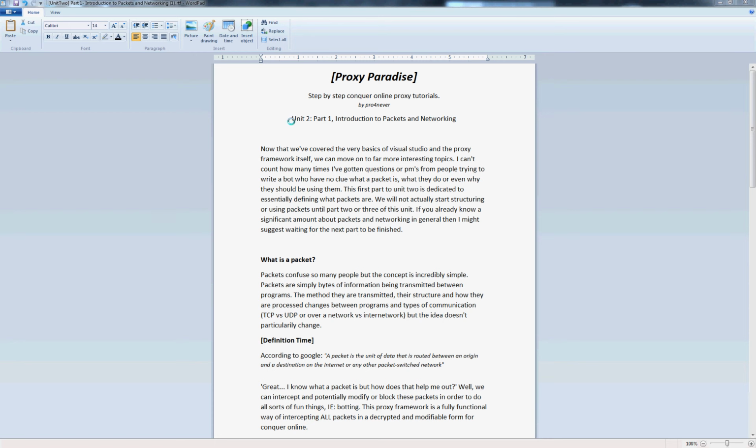Okay, so I'm finally getting around to writing the first part of the second unit, introducing people to sockets and packets. I'm not going to be doing anything advanced in this section. I'm just going to be basically going over what packets are, what sockets are, how they work, and we're going to write a very, very basic communication program to sort of demonstrate those examples.